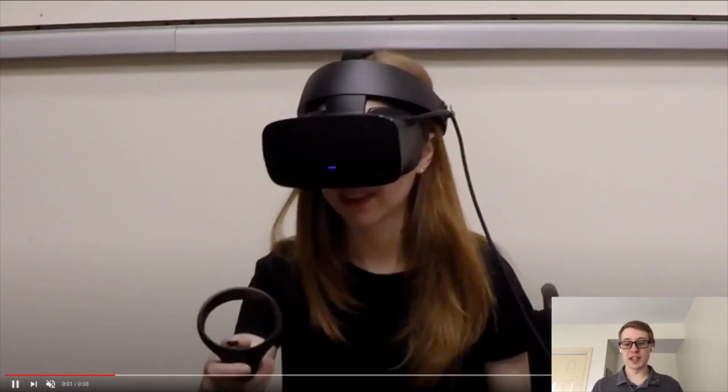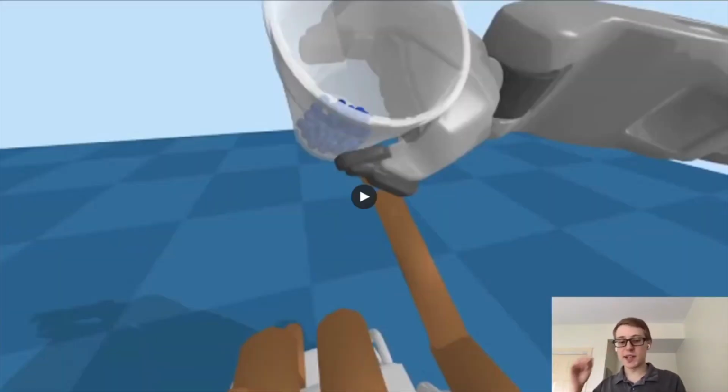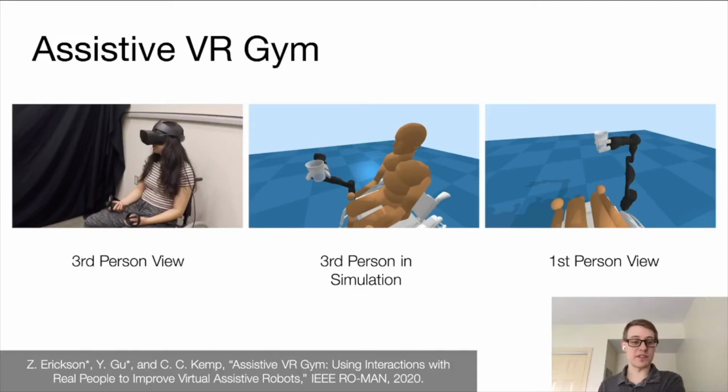Another cool thing we can do with Assistive Gym is virtual reality. We can use virtual reality to bring people into these simulated environments to take control of these simulated humans and start interacting with virtual robots. That's what we can see here. Here are 3 different views of what we call Assistive VR Gym. We have a research paper on this concept, but we're able to take real people, put them inside a virtual reality environment and bring them into Assistive Gym, where they're controlling the body of a simulated human. They can move around and interact with the robot, and the robot can try to assist them. So that's another cool thing we can do with Assistive Gym, combine it with virtual reality.